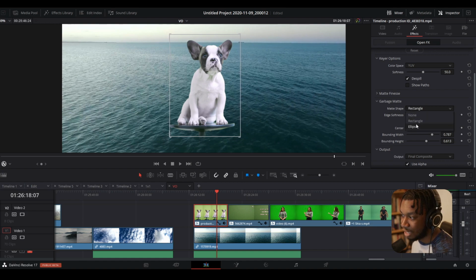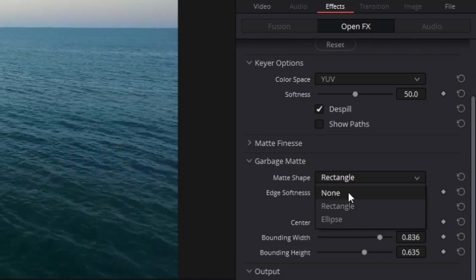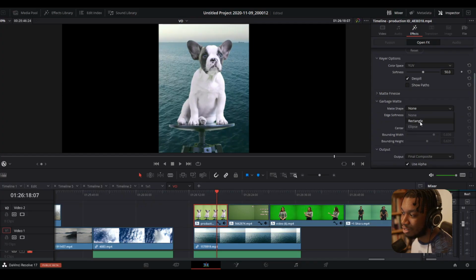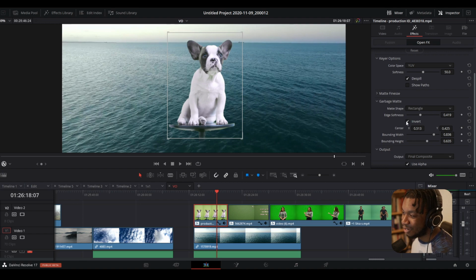It's the exact same thing if we click on ellipse. Literally the exact same thing. I tend to use rectangle because the majority of the time I'm probably going to be using it in this way. If you want to negate all of these effects and take the garbage mat off, all you need to do is press none. But again, I want the dog floating, which kind of looks cool. So I'm going to go to rectangle, make sure invert is on.